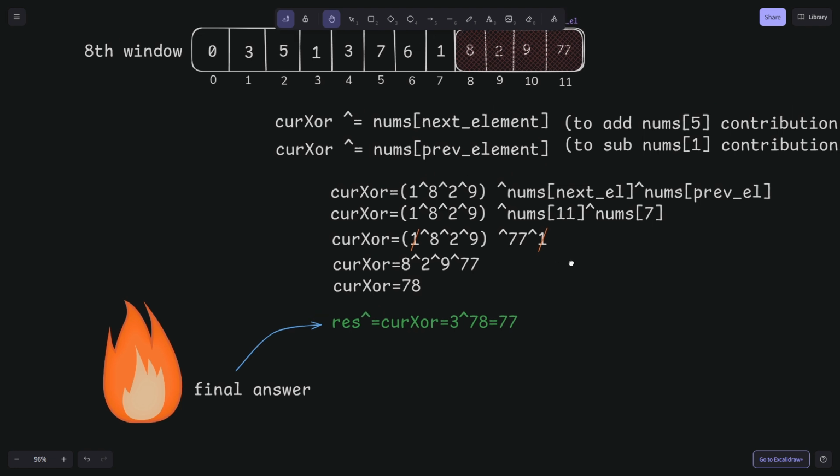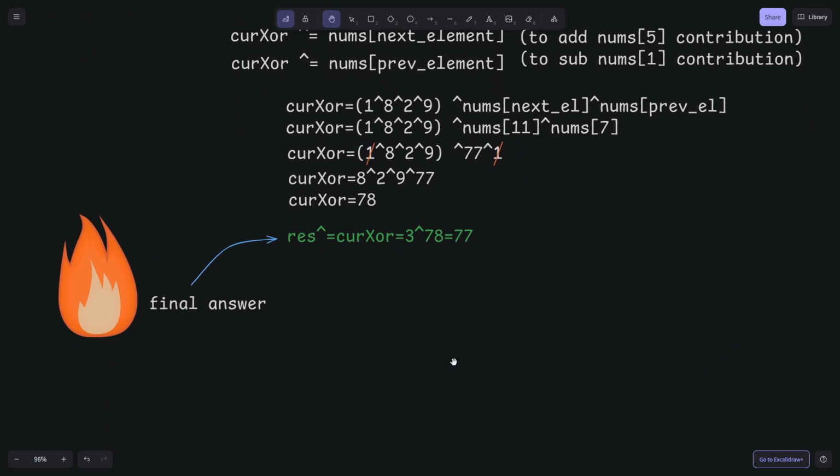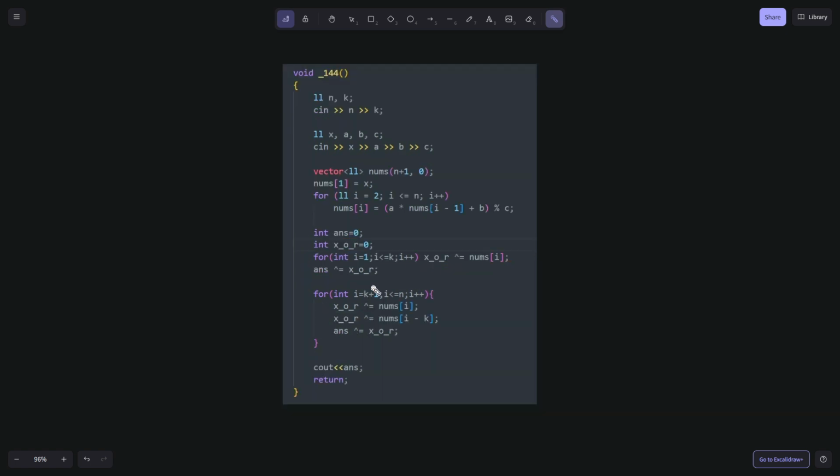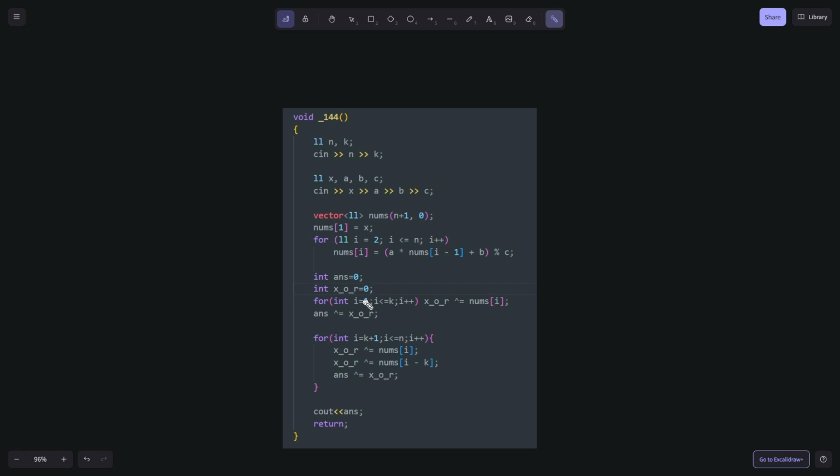So I hope you got everything till now, and if I show you the code, then this is the code here. First you have to take the inputs for n and k, then x, a, b, c. Then using the generator function, you have to generate the array in one-based type. And then, as I have told you, we will handle the first window separately by making a loop from 1 to k, calculating the XOR manually. And once the XOR for this first window is calculated, I have simply XORed it with this result variable, which is answer here, right? So in this way our first window is handled.